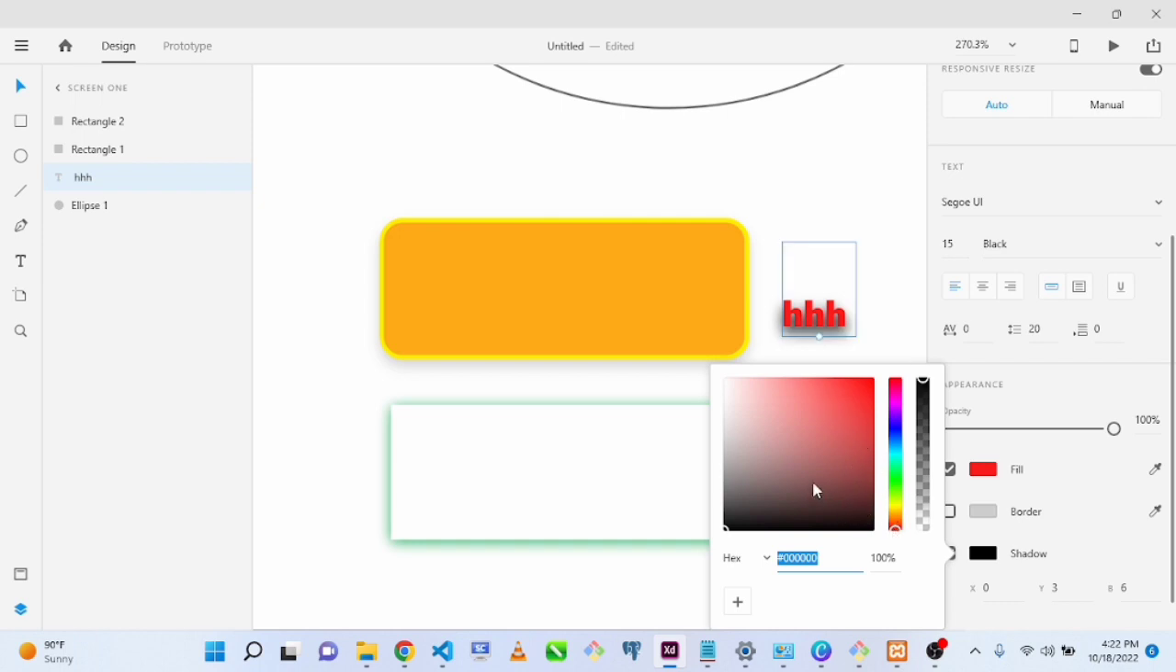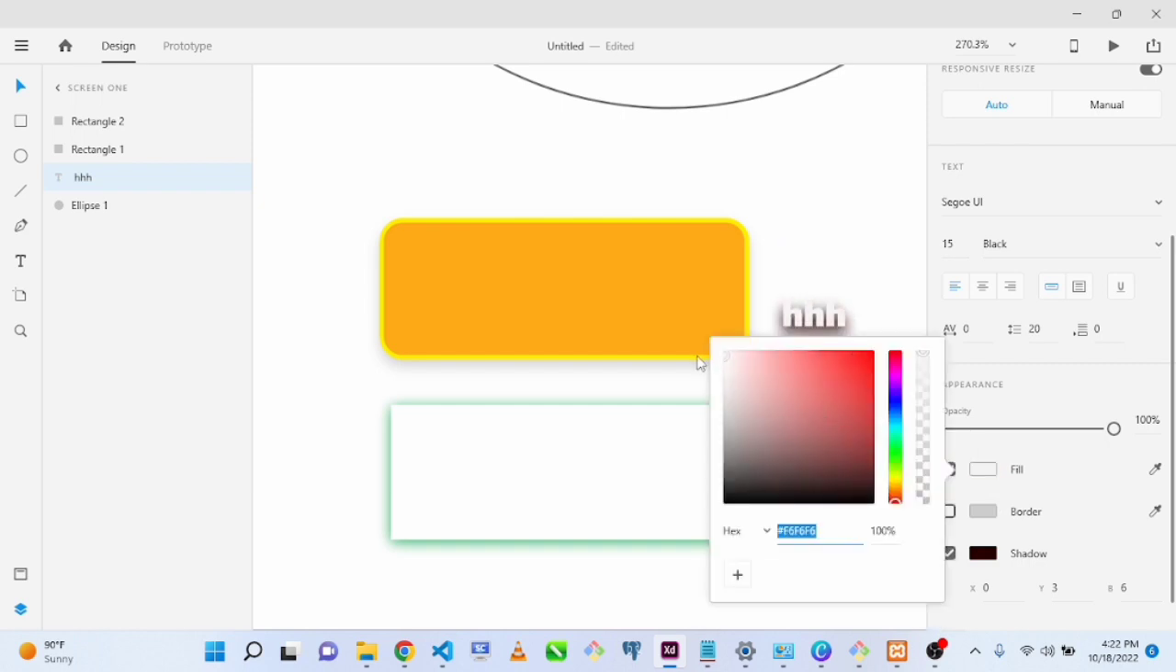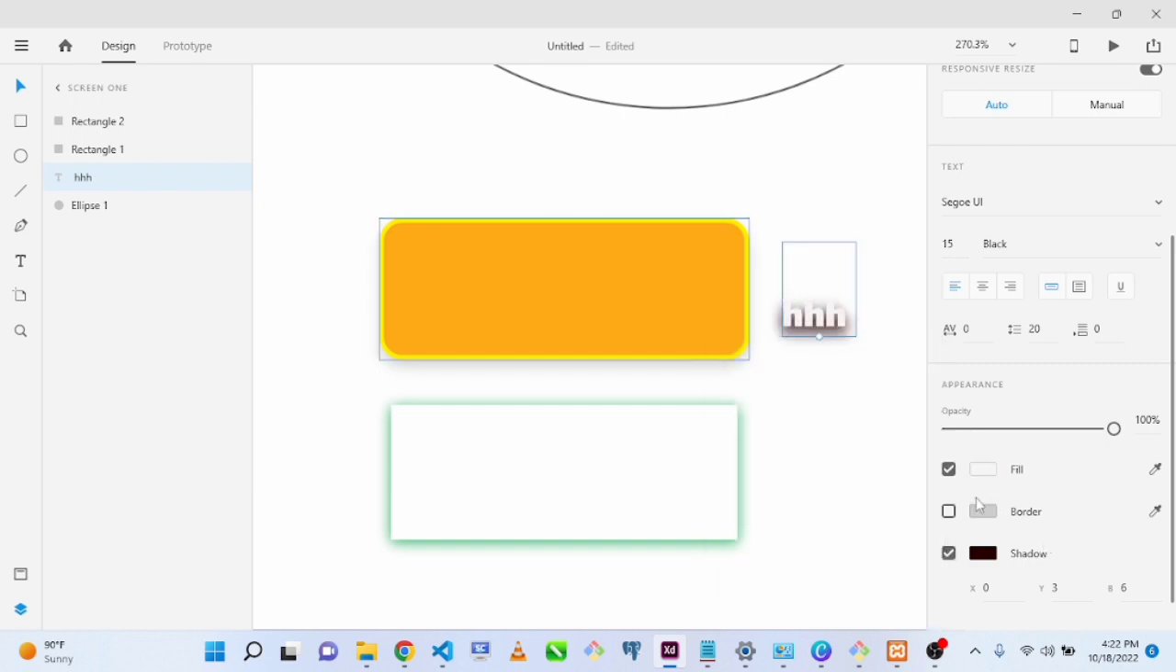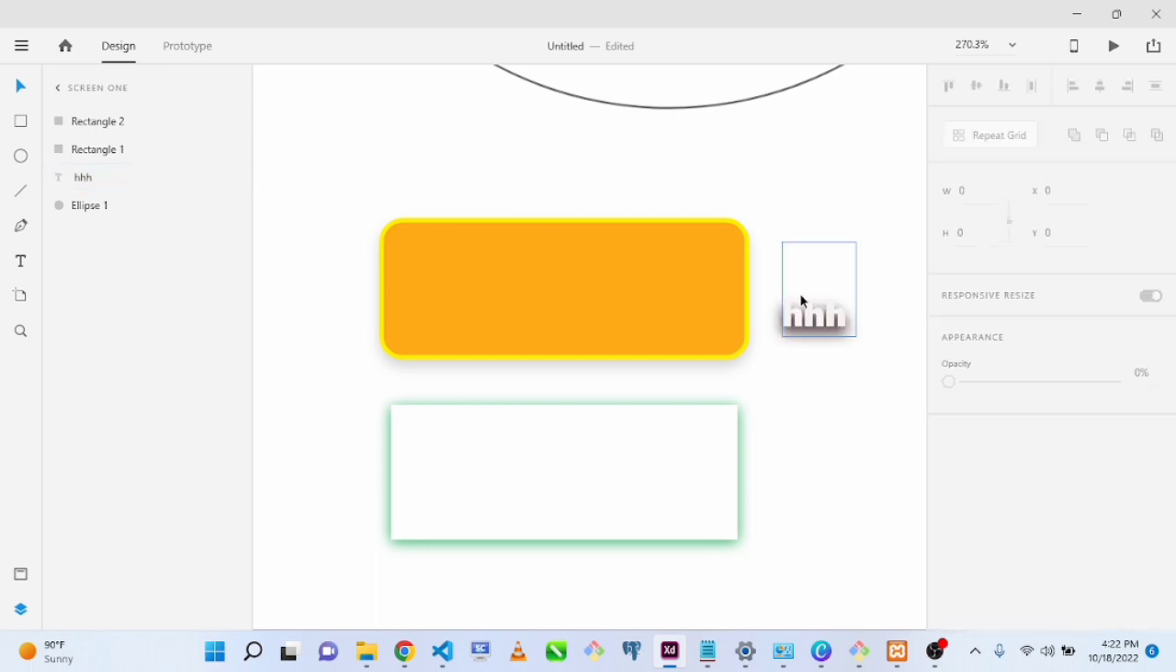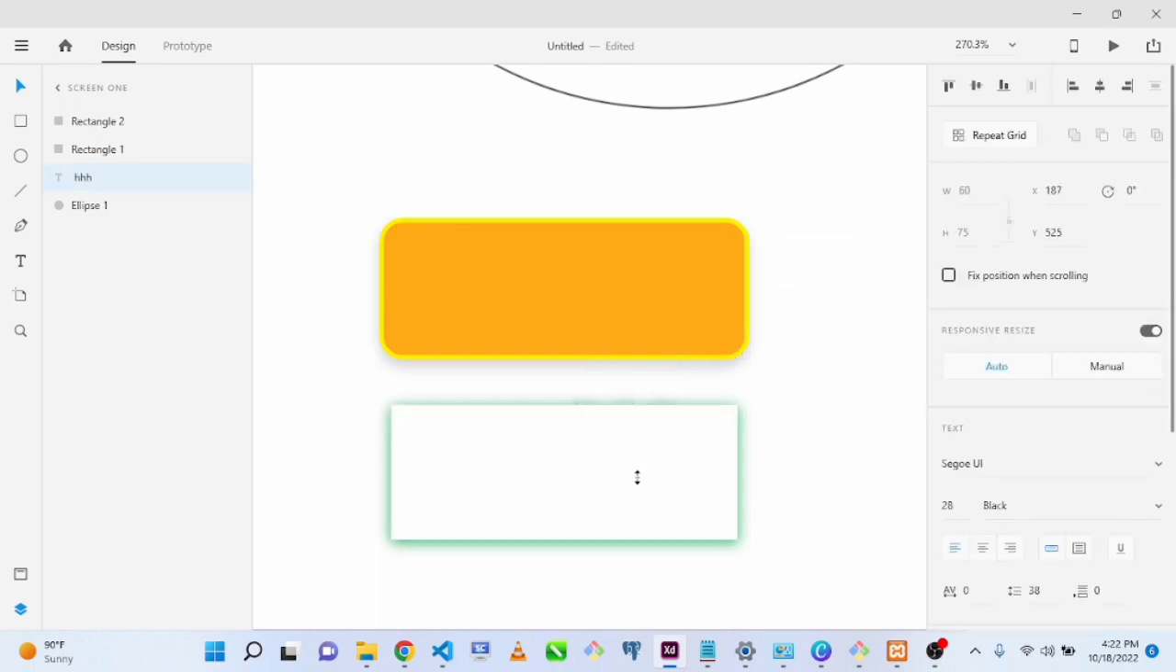If you want to change your text color, you go to fill, then you change it to white, or any color that you want. That way you can have different, unique ideas for the project you are designing.